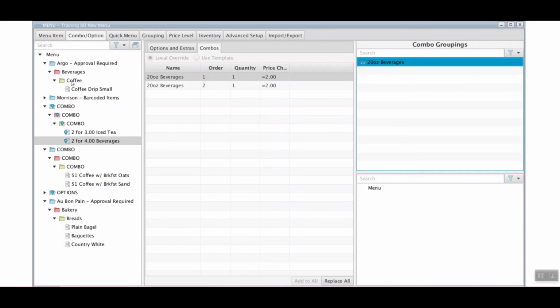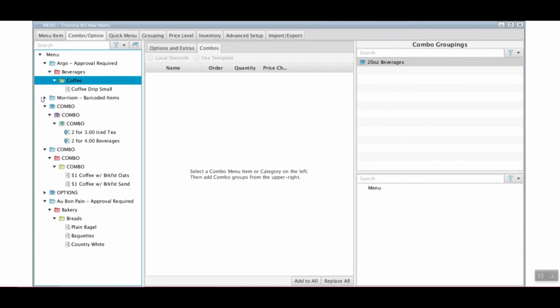So let's use this coffee as our example. Let's say that our coffee is one of our 20-ounce beverages that we want to be eligible. With our combo grouping highlighted, we're going to drag and drop the coffee over from the left to the bottom right-hand side. Once it has been added, you will see it appears in this list.